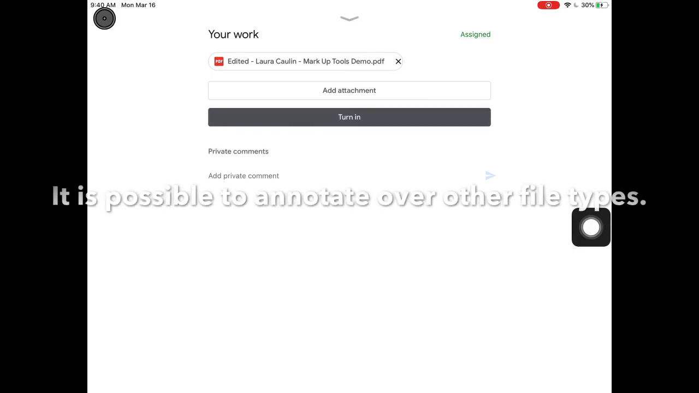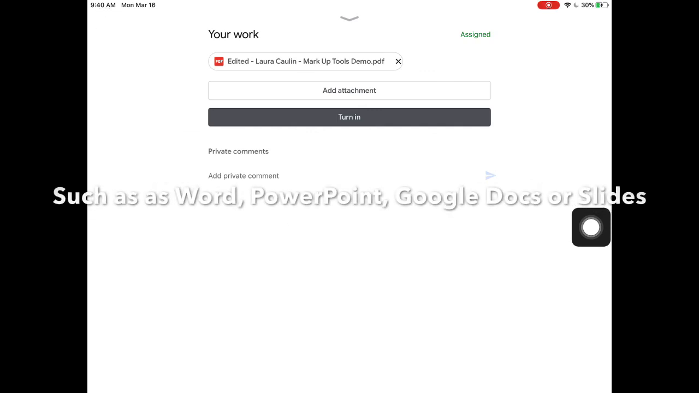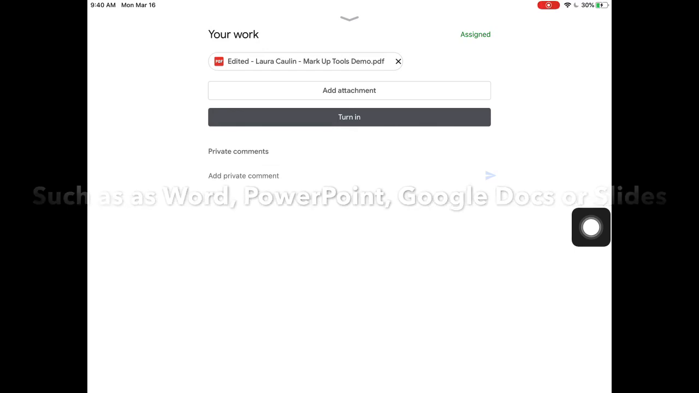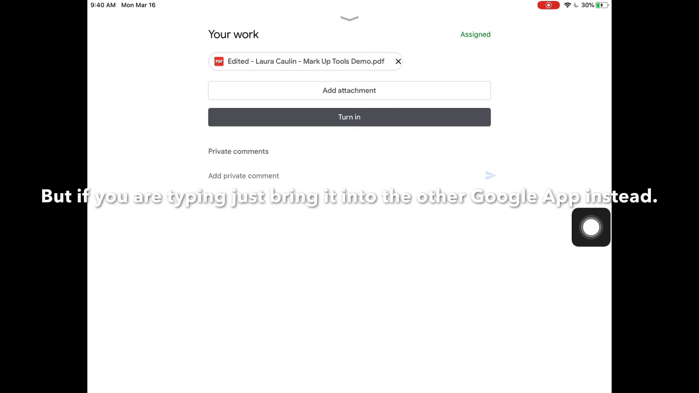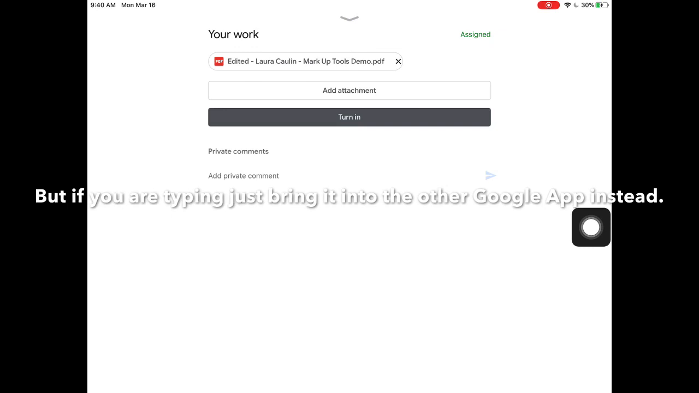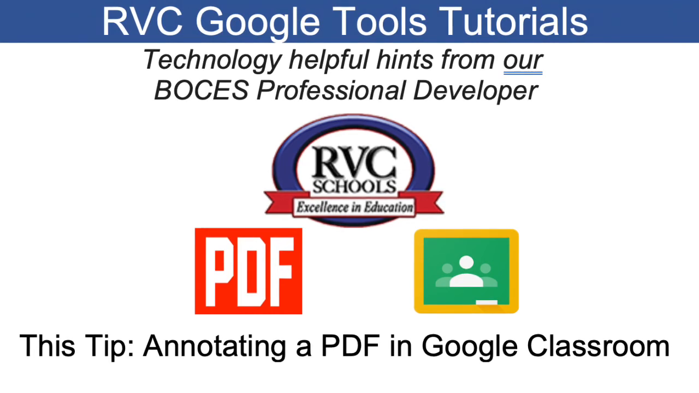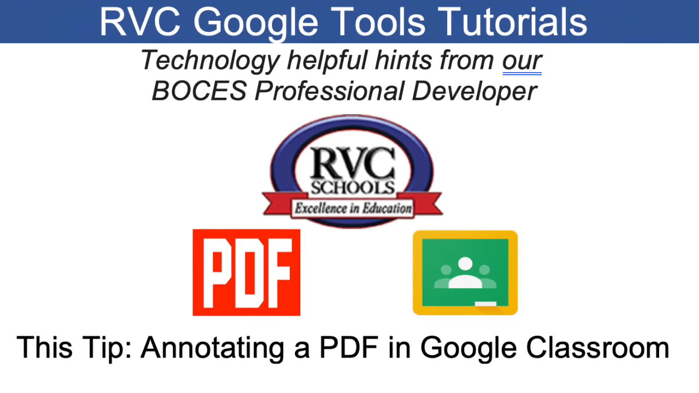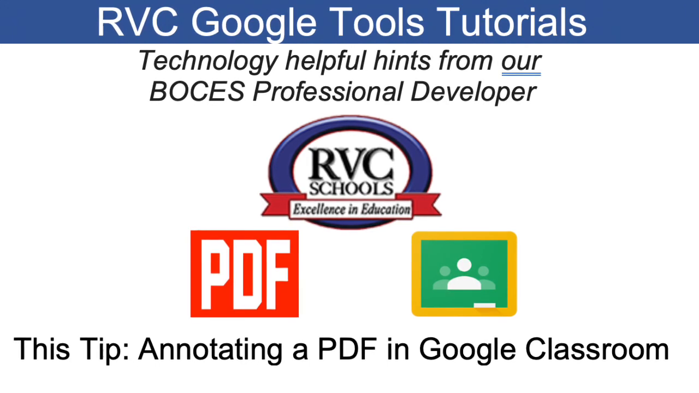Here's the thing. You can annotate over a Word document or a Google Doc or a PowerPoint or a Slides file. You can do that, but if you're doing your typing, just bring it out into that native app, into Google Docs or into Slides, and I'm going to show you that in a different video. So if you want to draw with your finger, you would use this process. If you're typing, bring it into either Docs or Slides, whichever one you want to be in.